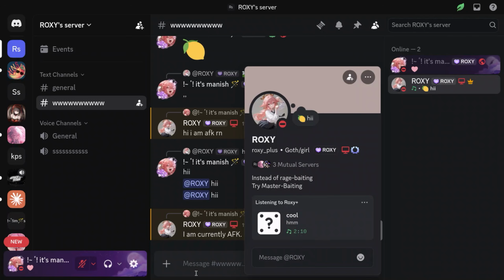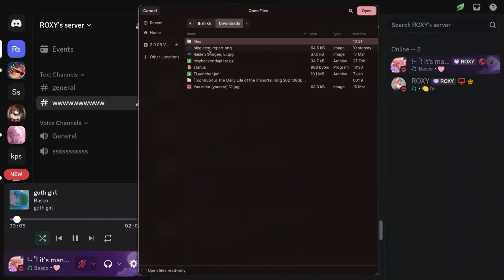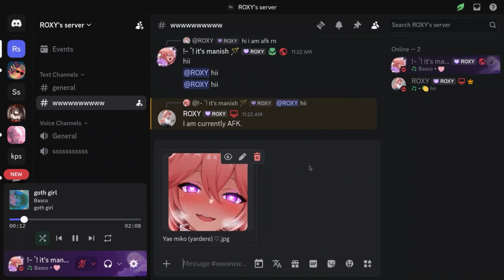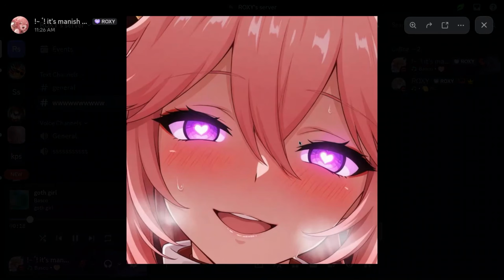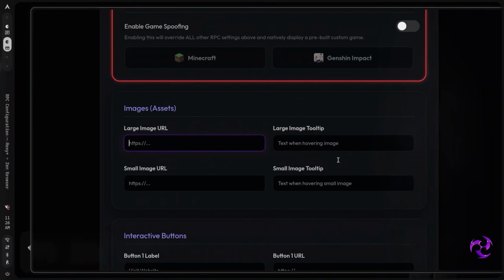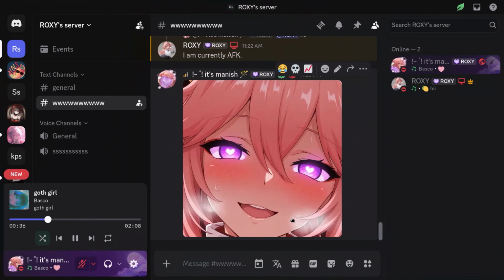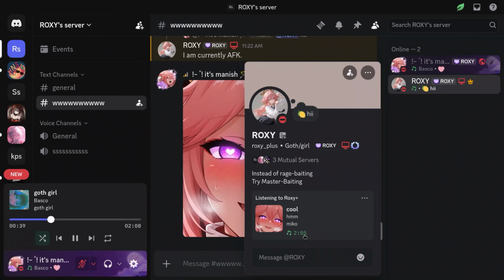Now let's add an image. First go to Discord, upload any image or GIF. After uploading, click on the image. Now click on the three dots, then copy media URL. Now paste that link in large image and then scroll down and save the config. Now if you check Discord, you will see the image and the timer is working.